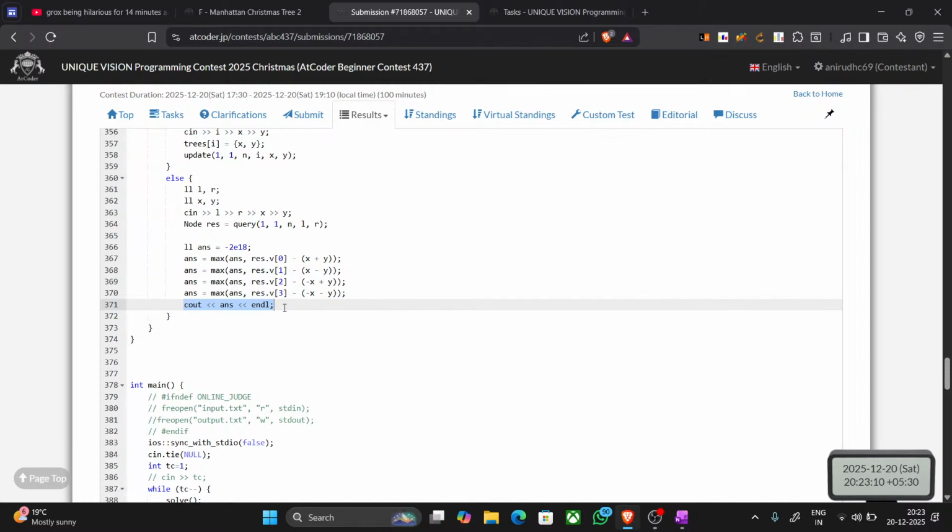So that's it for the F problem. Is there any doubt till now? Is there any doubt in this problem? This is also an easy problem and quite intuitive. No one?